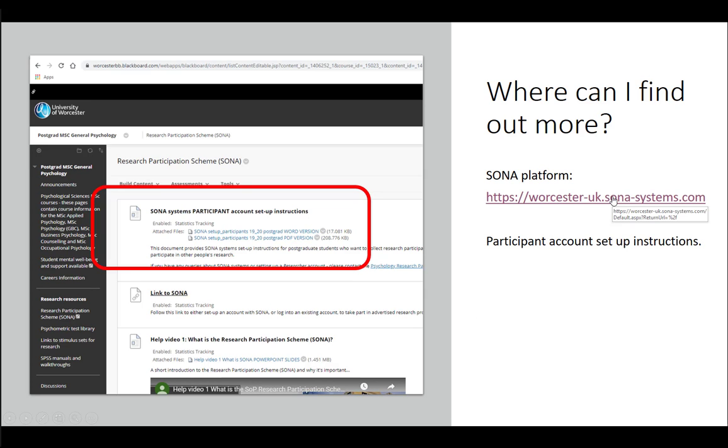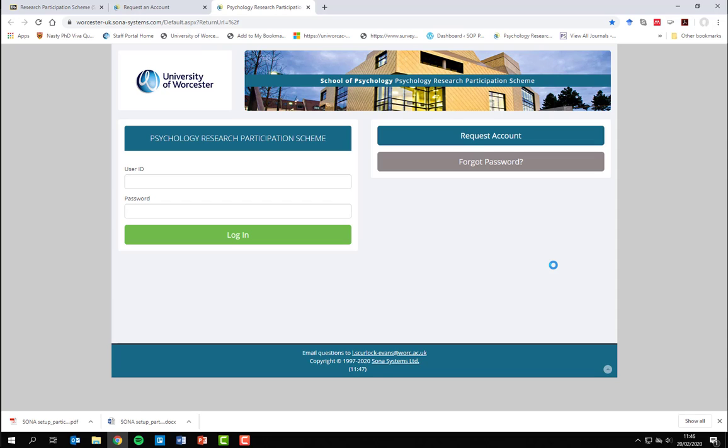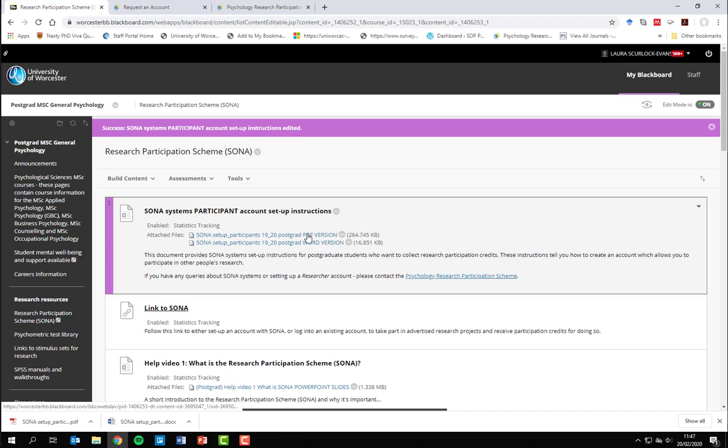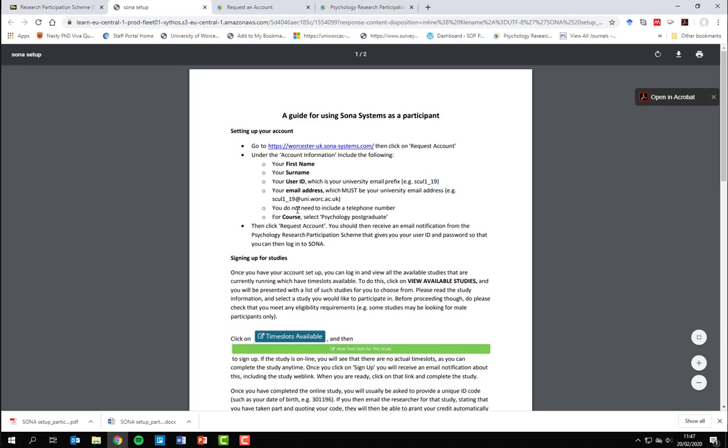So if we click on that now, it'll take us to this page. What we're going to be doing is using this page to request an account. If we go to the Blackboard page just for the moment and open up the instructions for setting up a participant account, it'll tell us about the information that we're going to need in order to request an account.